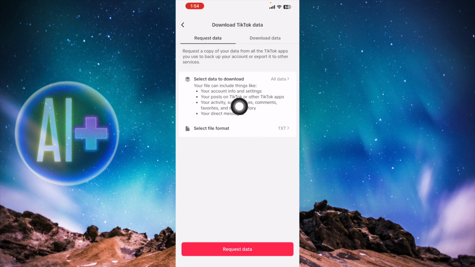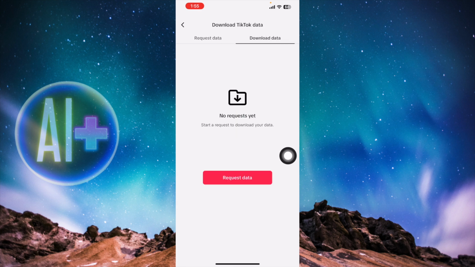you can select either you have to download all of your data, or you can also select the format in which you have to download your data. And then you can request TikTok to allow you to download your data.